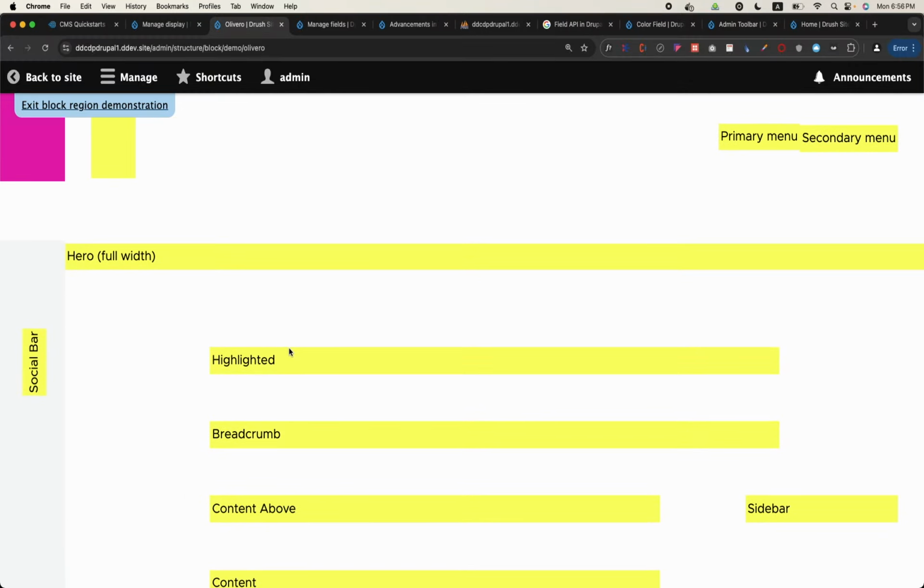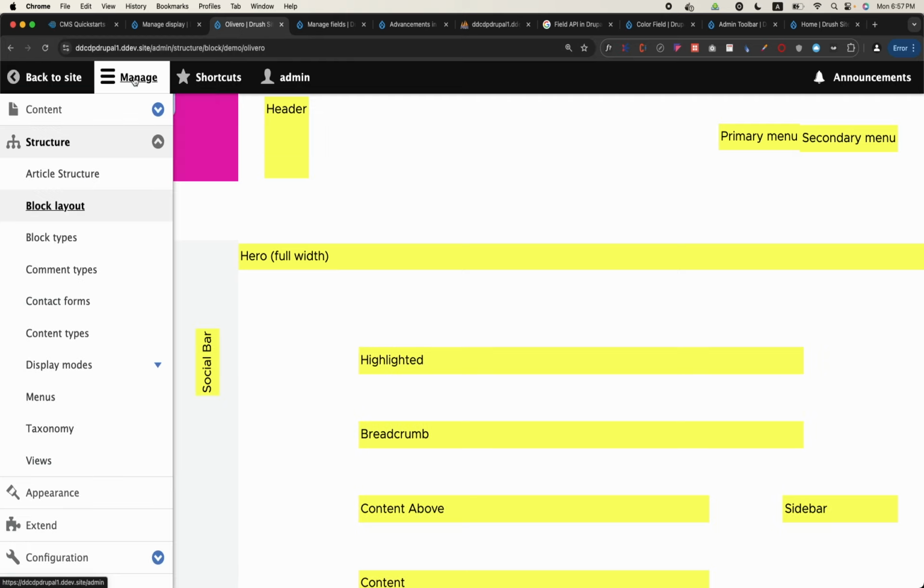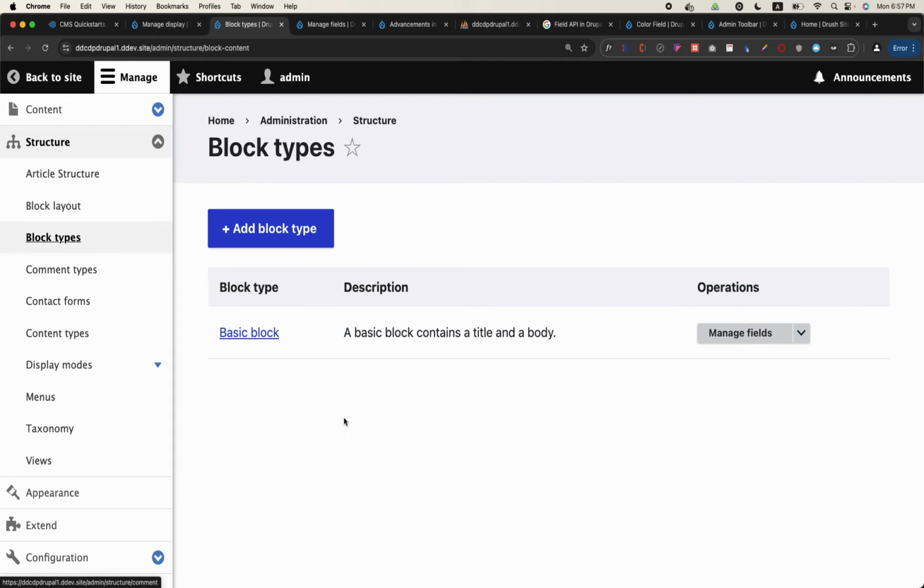So now we will create two blocks and we will place them in a certain region, for example in the sidebar, right? So a block again is an entity, but it does not have its own page. We can go to structure, block types. Just like content types, we have block types.